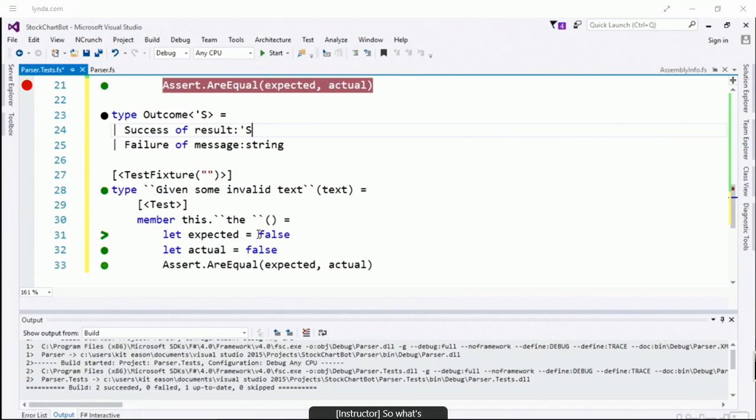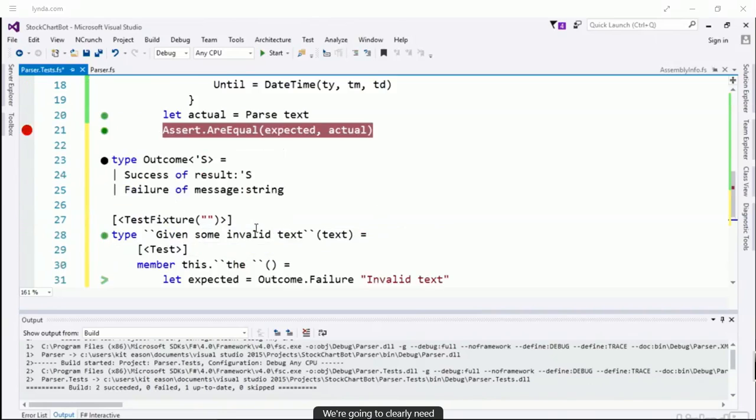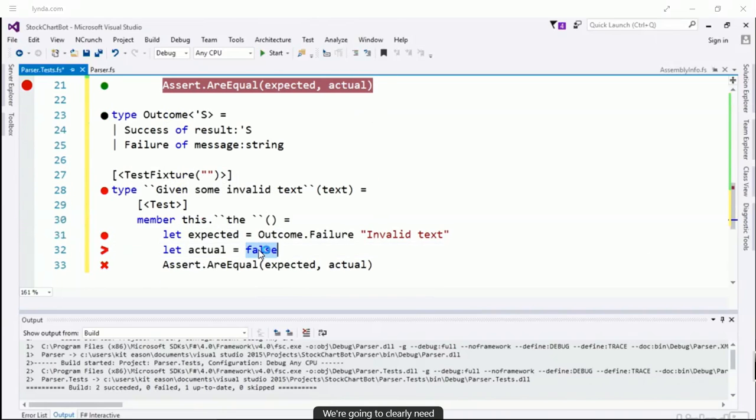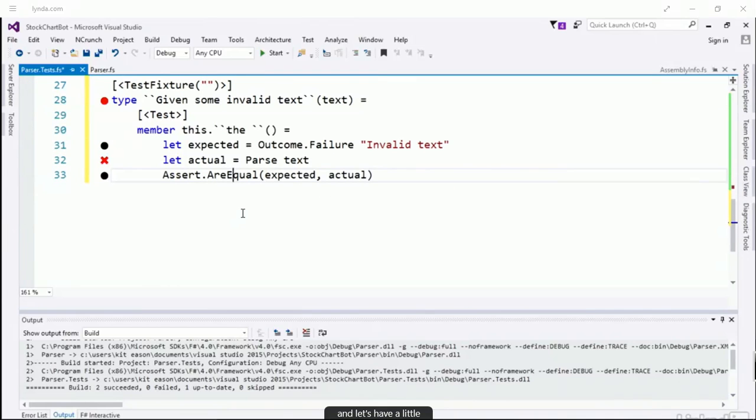So what's the expected of some invalid text? Well, the expected is an outcome.failure, and let's for the moment just hardwire the error message in the test. We're going to clearly need to call parse to do this test. So let's say parse text. And let's have a little look at the types here.